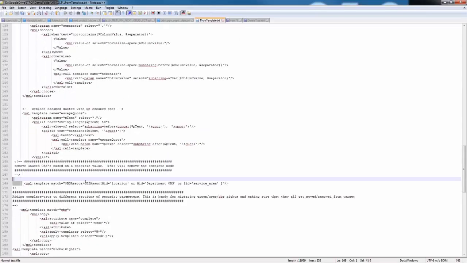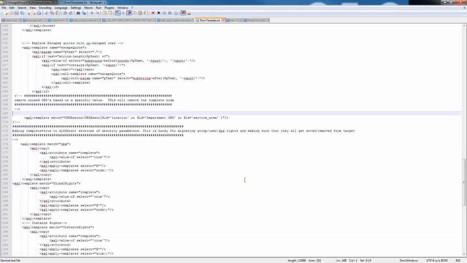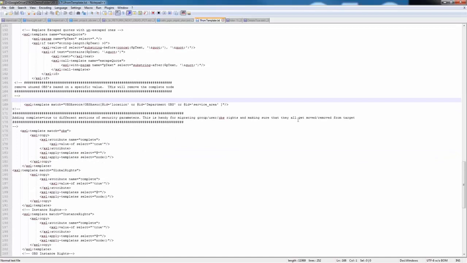This is another example if you want to wipe out an OBS based on a particular value. Keep in mind that this is very straightforward. You can look at how this is built based on a tree, right? Basically you go to your OBS associations node, and then you go to your OBS assoc node, and then you say if ID is location, then wipe it out. Okay? And then we provide all sorts of different ones.